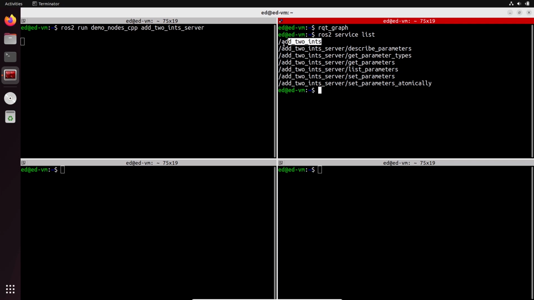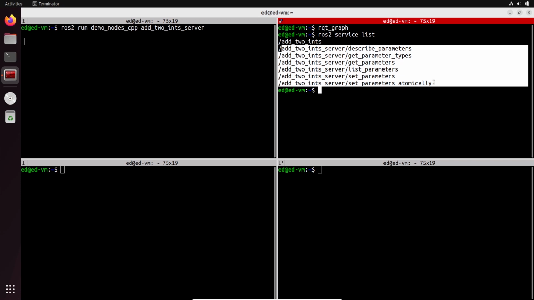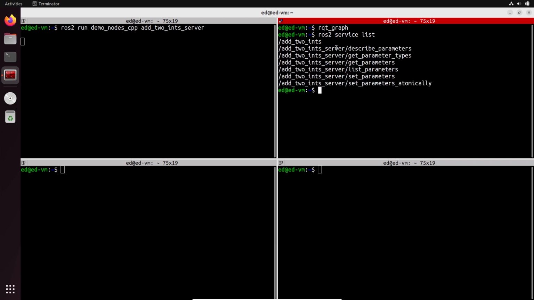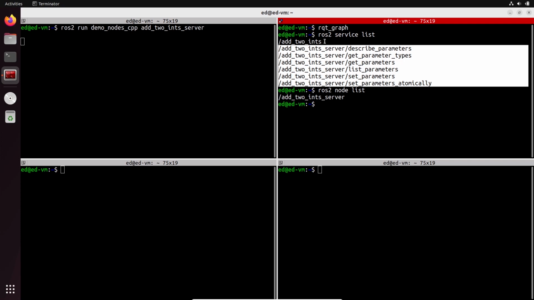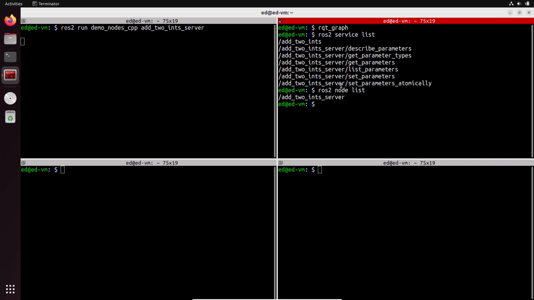A service will have a name and a type, just like a topic has a name and a type. And here you have stuff that is specific to the node add_two_ints_server. If I do ros2 node list, you can see we have the add_two_ints_server node, and for each node you will have a set of services. But we don't really care about those. What we want is this one, add_two_ints.